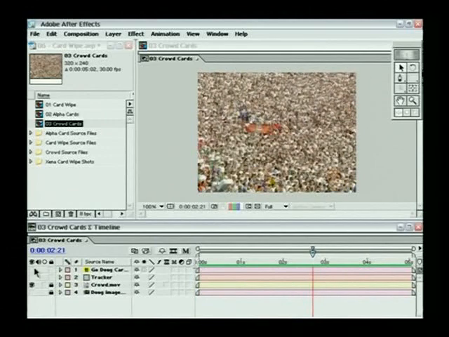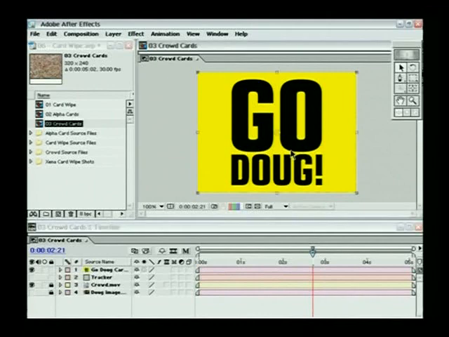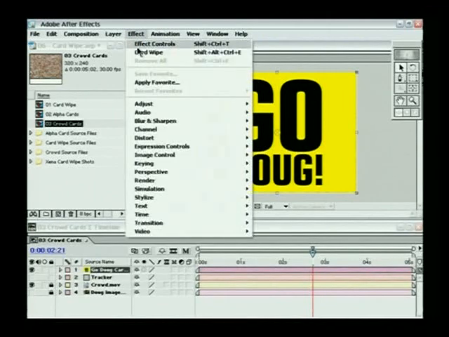Now we've got a foreground layer here, the Go Doug sign. And we're going to want our audience to be holding that sign above their heads, and they're going to flip it over and reveal an image of Doug. So let's select this layer, and let's apply Effect, Card Wipe.